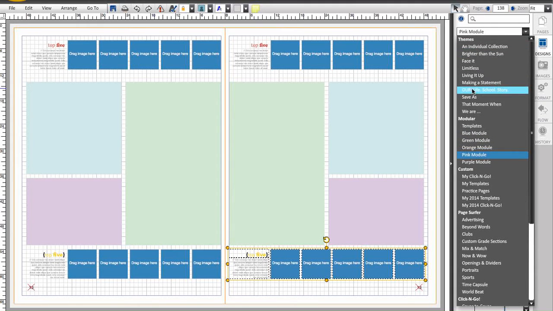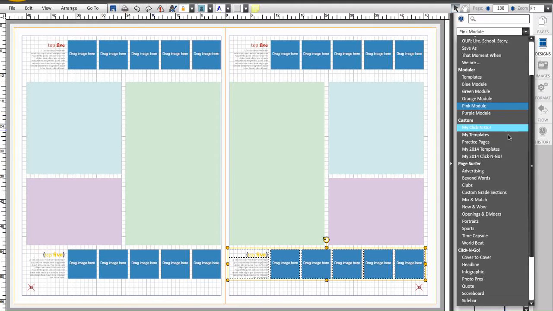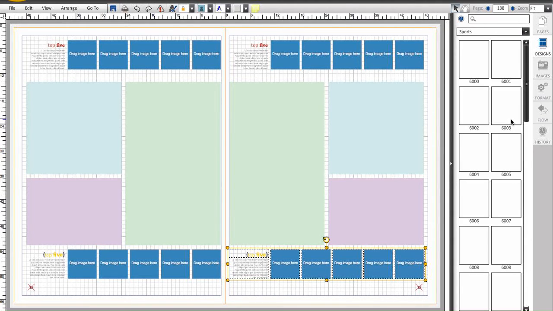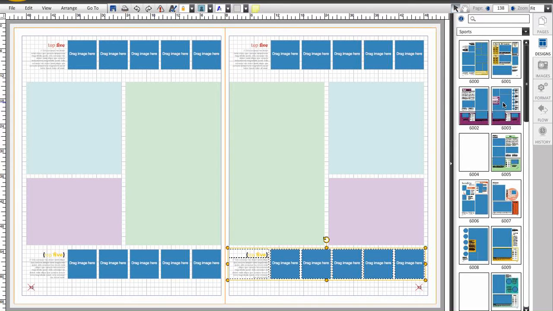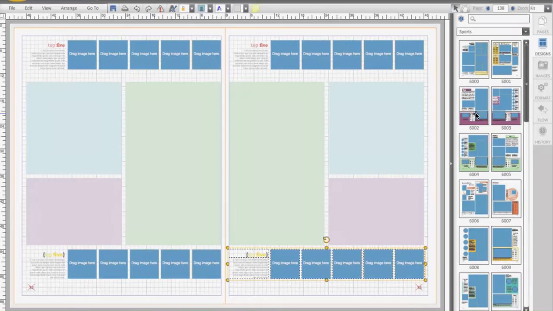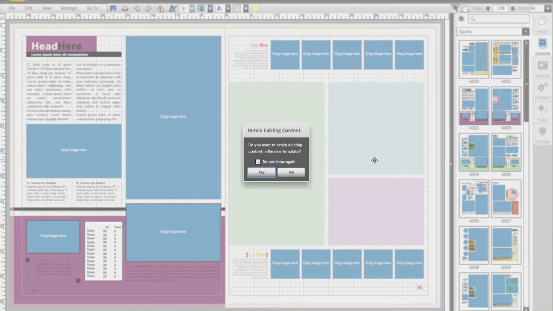So you have themed template packages and modular templates. I'm going to come back to custom in a moment. Come down to the page starters, and you will see different categories of modules for page starters. If you're working on clubs pages or sports pages, you would click on the appropriate category. Here in this window, it will give you options for the pages that you're working on. Click, drag, and drop one of those templates onto your page to start working within that template.